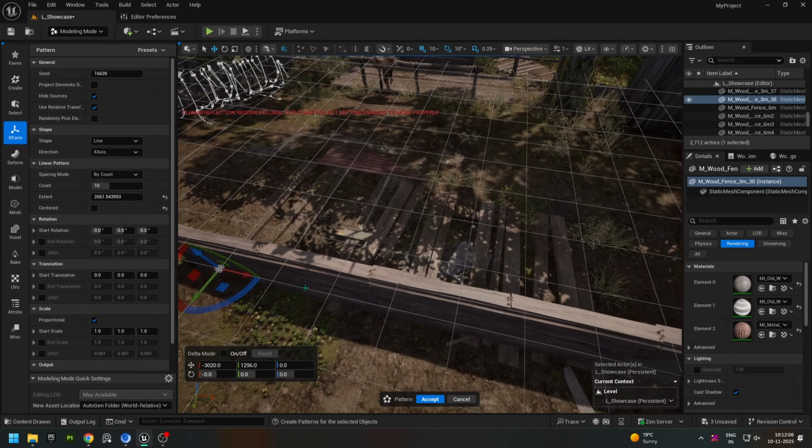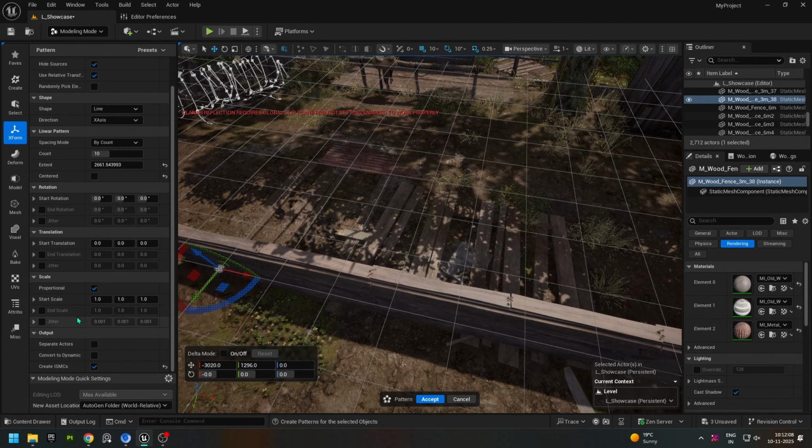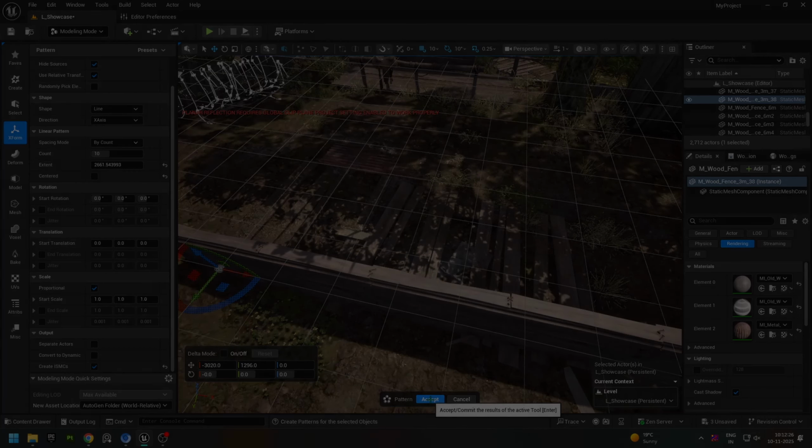And once you are done with the settings, you can also check this Create ISMCs. What it does is create an Instanced Static Mesh Component of the duplicates that you just created, so that it takes less space in your RAM and it loads the level fast.